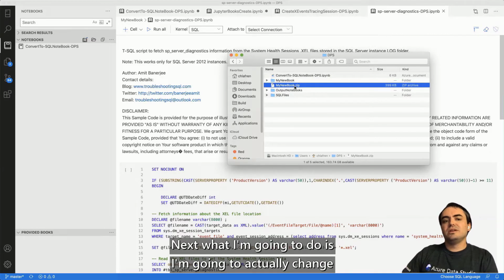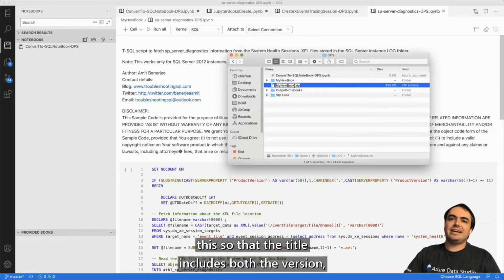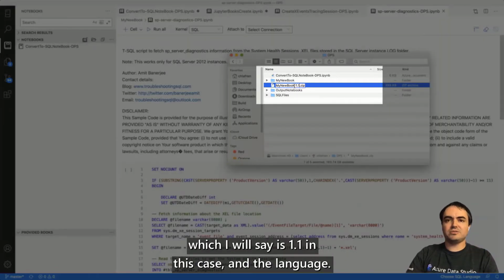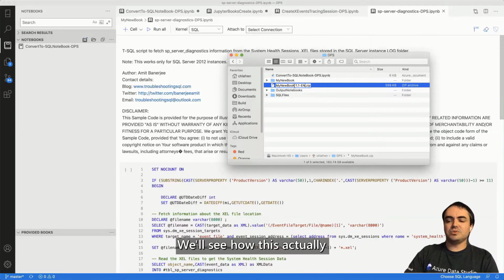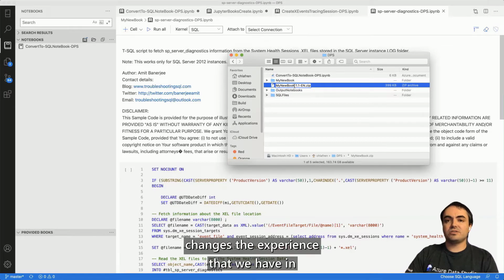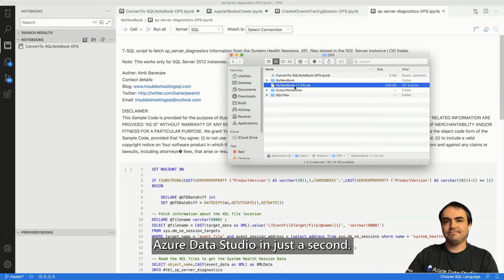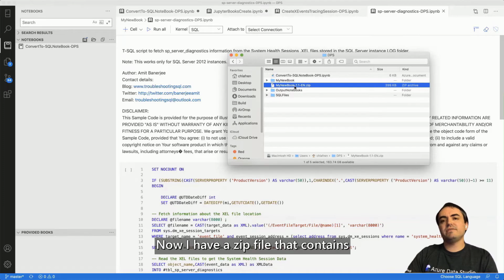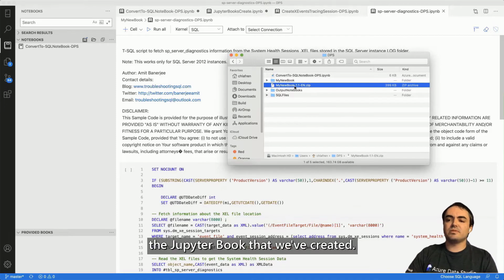Next, I'm going to change this so that the title includes both the version, which I will say is 1.1 in this case, and the language. And we'll see how this actually changes the experience that we have in Azure Data Studio in just a second. Okay, so now I have a zip file that contains the Jupyter book that we've created.